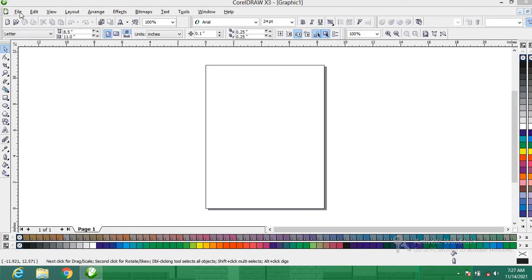I decided to switch to CorelDRAW X3. First of all, I want to teach the basic tools in CorelDRAW X3. First, this place now is called the toolbar. Then here is called the menu bar.